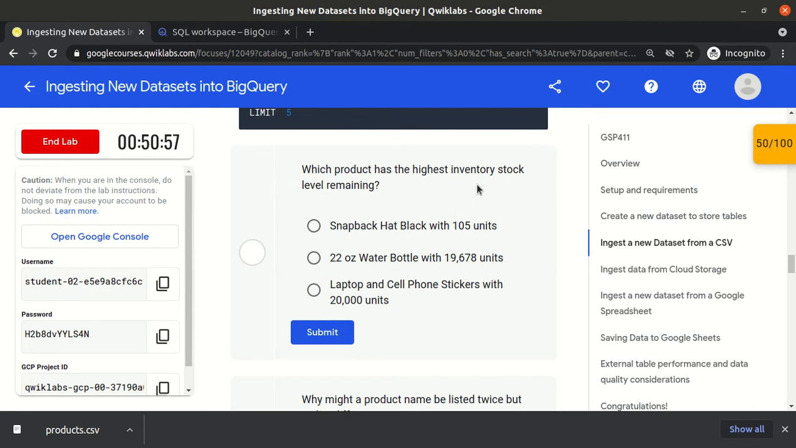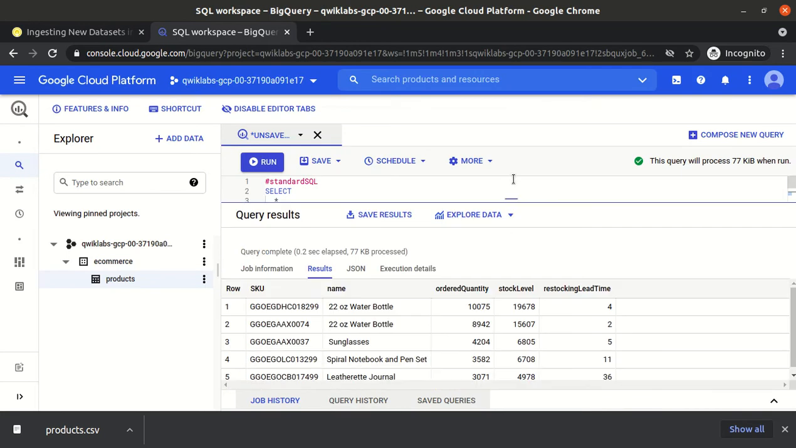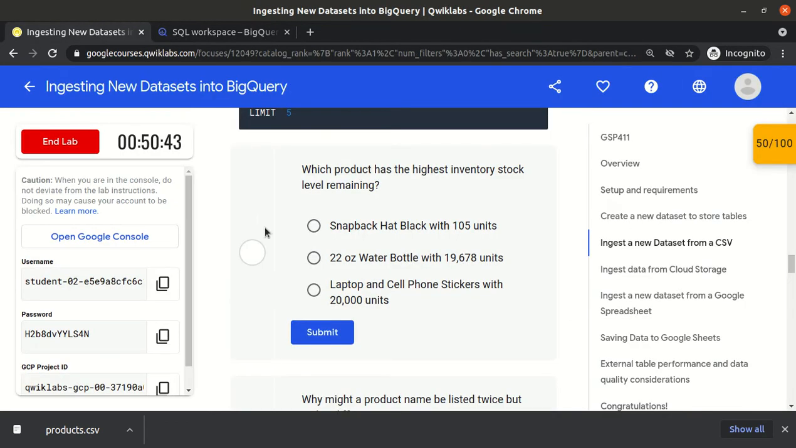Which product has the highest inventory stock level remaining? Okay, we can check. Highest stock level remaining: 196784, 22 OZ water bottle, 122.